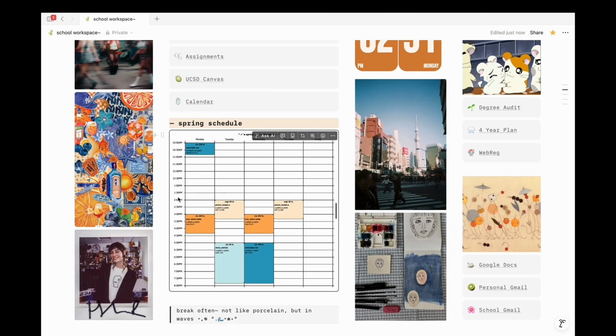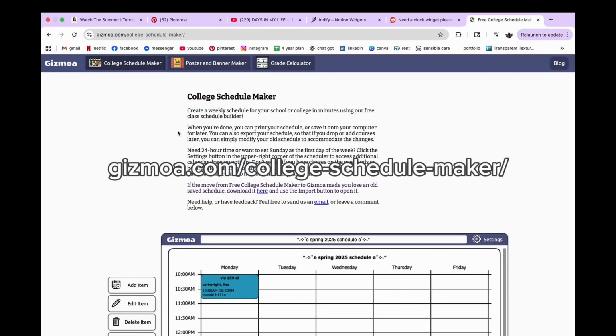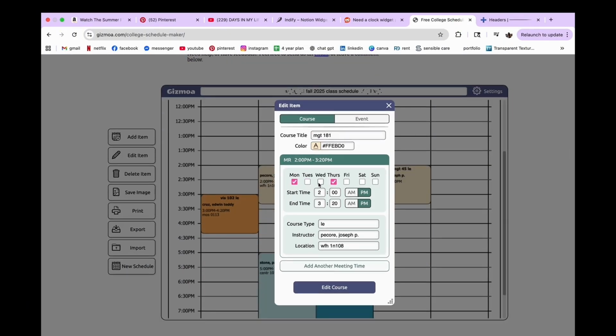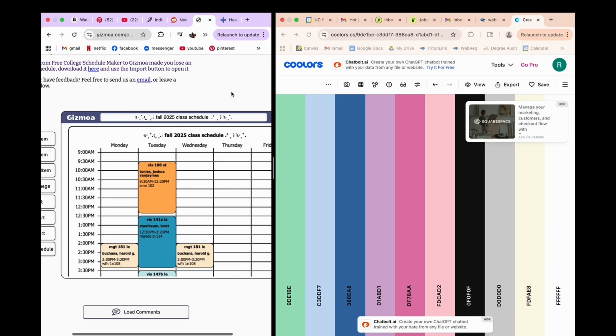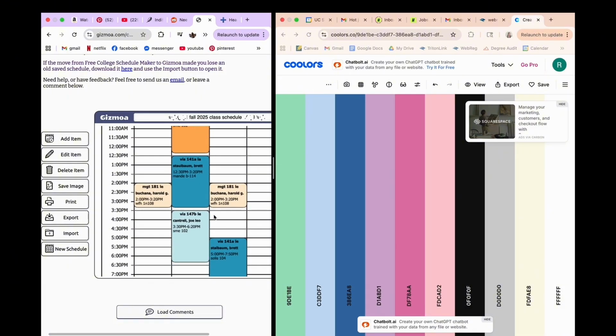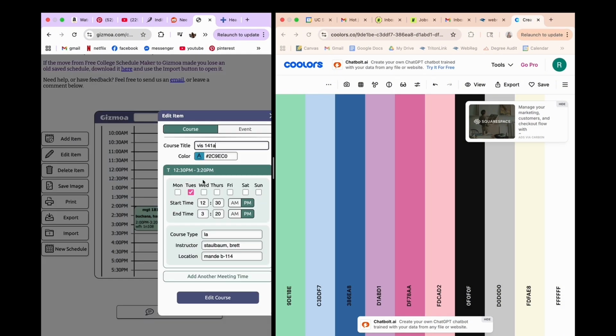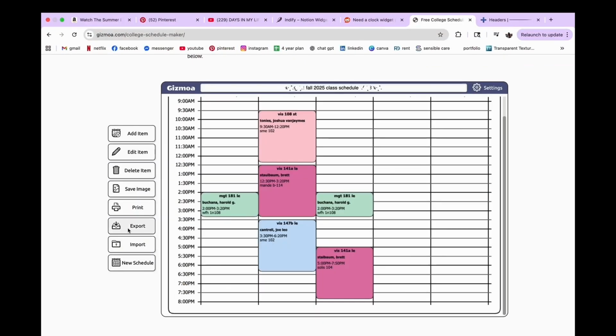To create this cute class schedule, I just went on gizmo.com/college schedule maker and I just started filling out my schedule from there. I got the colors from my branding palette. I know there's way too many colors on it. I just can't narrow it down to 5 from the 20 colors I chose, but I use that to include it into my schedule so it can match with everything else. Then I pressed save image and then I just added it to my Notion.